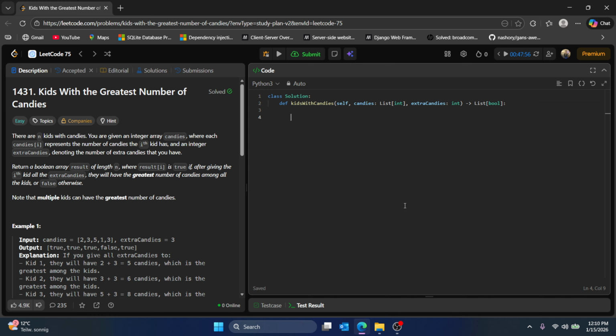In my intuition, to solve this problem, first we need to know what's the highest amount of candies that already exists. And for that, we can just do max candies equals max of candies. And like this, we will know what's the highest amount of candies.